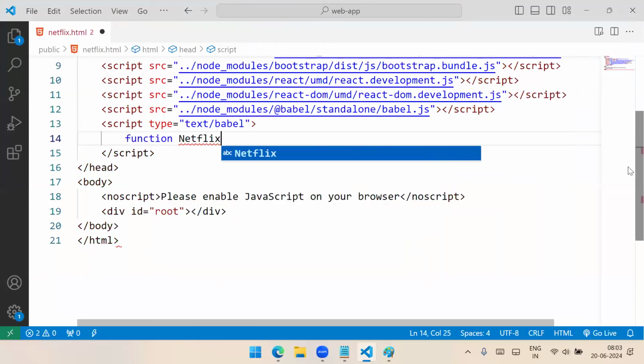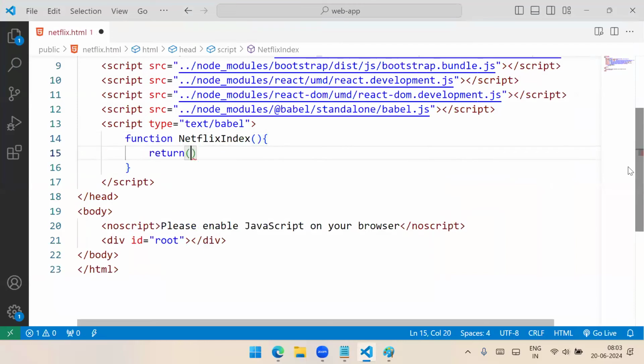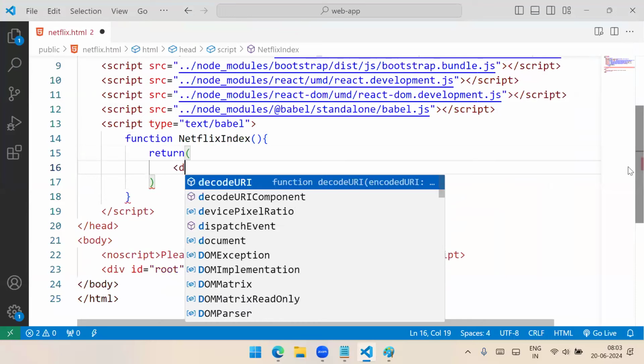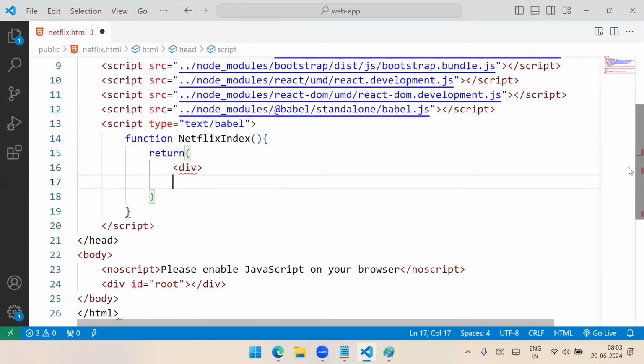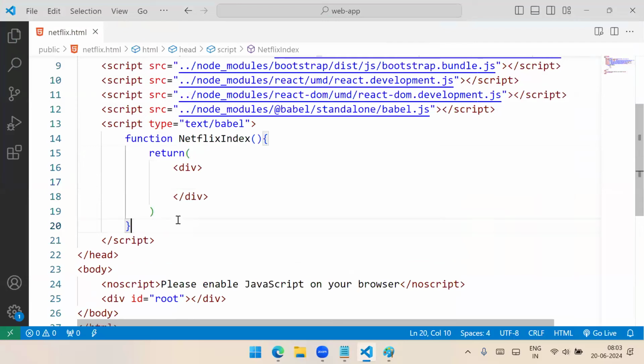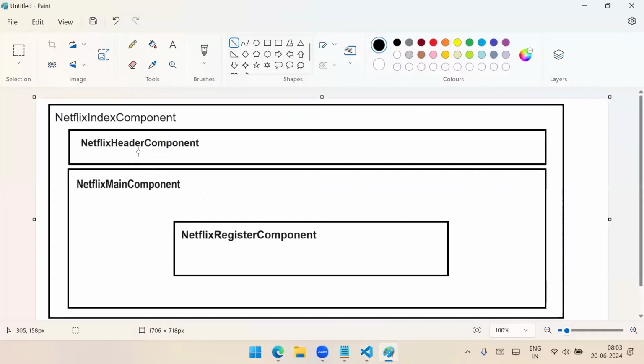One function is Netflix index. Okay. It should return a function. A function can return a function. Already we know that. And this function should return a simple markup. I will just keep a container div. Okay. This is Netflix index. Fine. Later we will design. First we will keep the hierarchy correctly. We will put the entire hierarchy. Okay. How many components are required? Index is ready now. Next what?